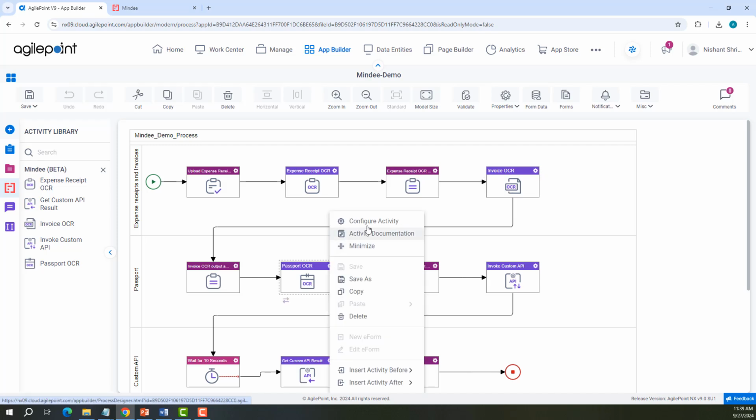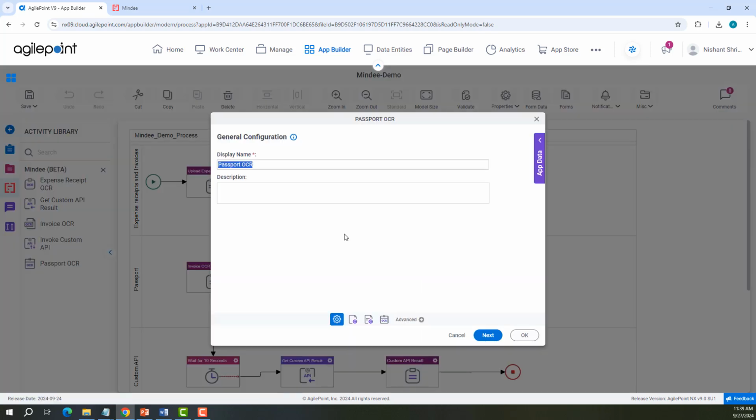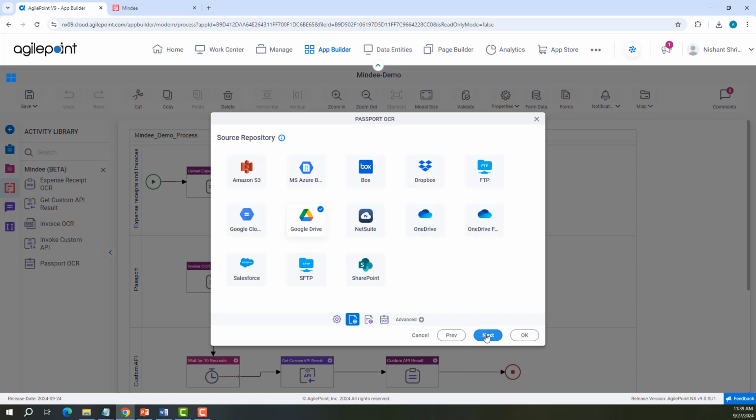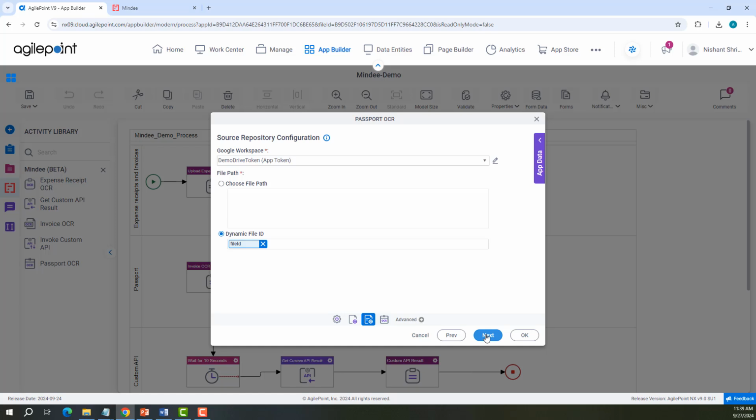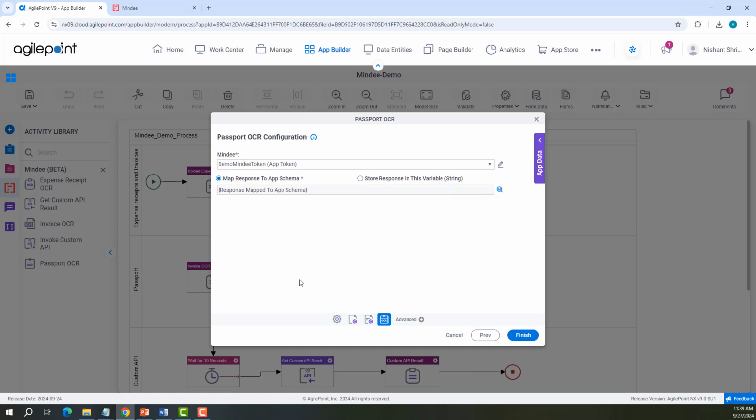Let us look at the configuration. In the general configuration, you need to provide display name and description. I say next. Source repository, I have configured it as Google Drive as in the previous activities. I say next. I have written the same configuration as in the previous one for source repository configuration as well. I say next. This is the passport OCR configuration screen wherein I have to select the access token.